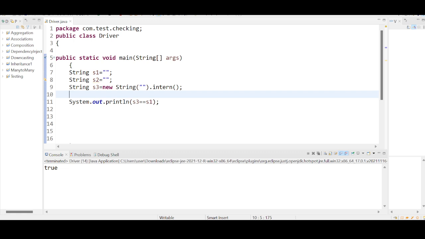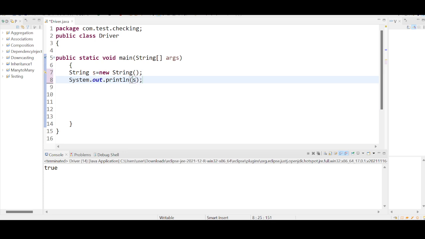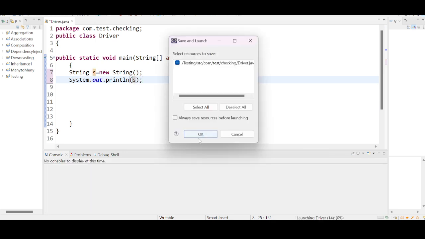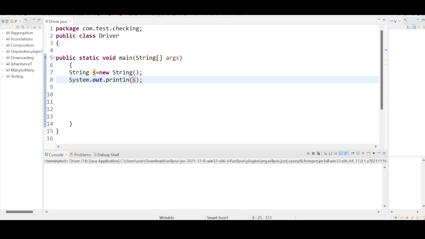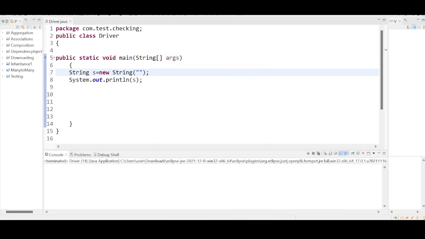Okay, let me go back to the program. For example, the first example, String s equal to new String, the empty constructor. If I want to execute this and just print it, the output is ideally going to be what? Nothing, because we are not displaying anything. Even if you keep it empty, or just keep double quotes without any space, both are treated as empty only, so the output will not get affected. You're not going to see anything in the console because it is empty.